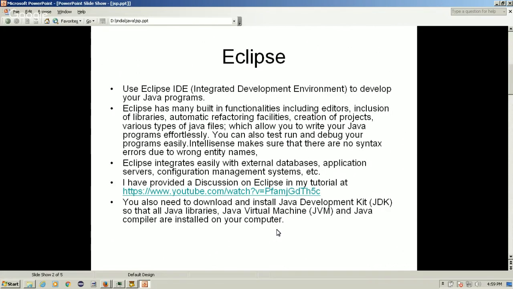So before starting to program in JSP, you need to do some setup. The first and foremost is the IDE, the Integrated Development Environment. So we will be using Eclipse, as Eclipse is a very good platform for Java development, and it has very good functionality available for JSP programming.